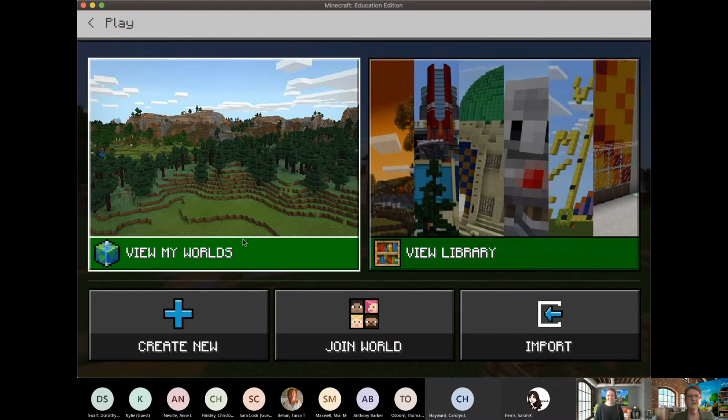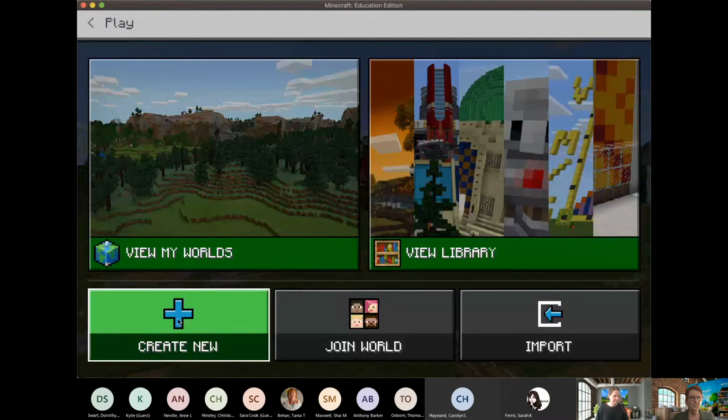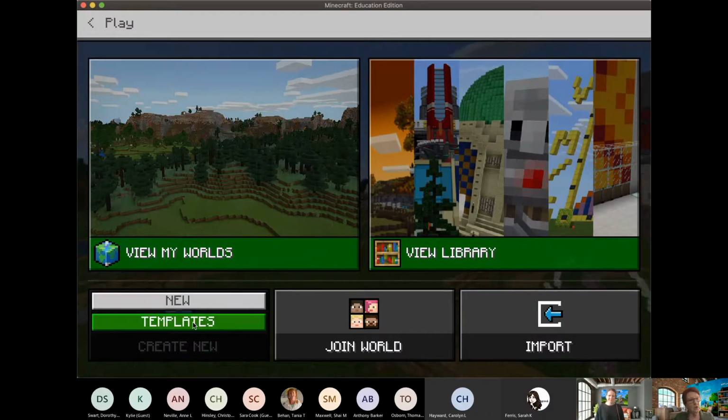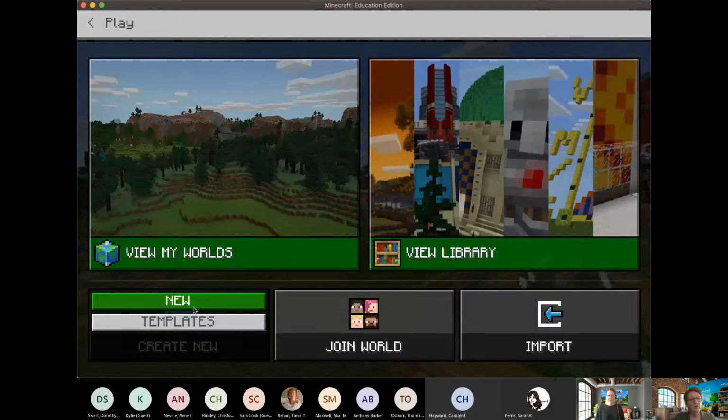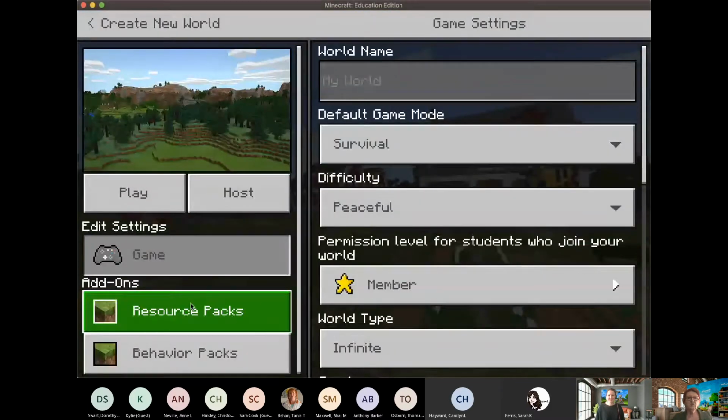So if we're back at the screen that says My Worlds and View Library, we're going to go create new, because this is something you'll want to be able to do pretty early in what you're doing. We're going to click on create new, and it's going to ask, are you building a brand new world or are you bringing in a template? Well, we're going to do a brand new world, but you could have got a template from someone else that you want to use. So we're going to do new. And then we're going to see this screen, which asks us about the settings we want to build for our world.